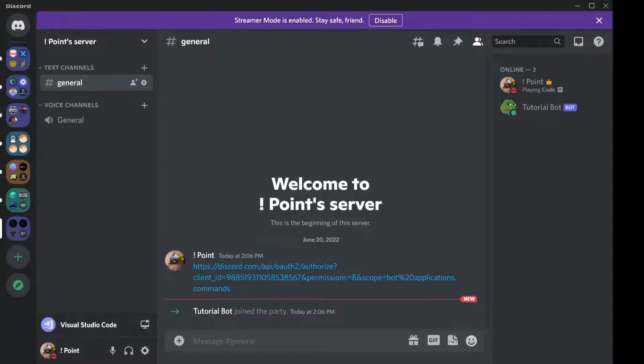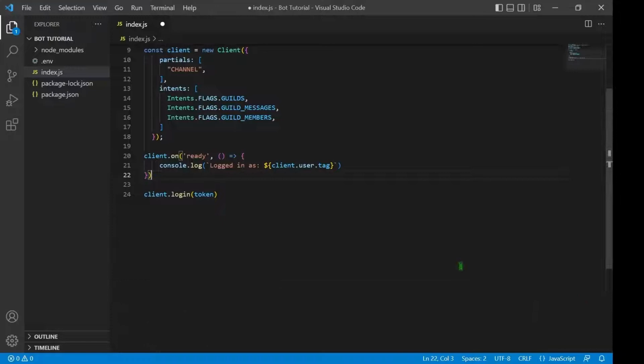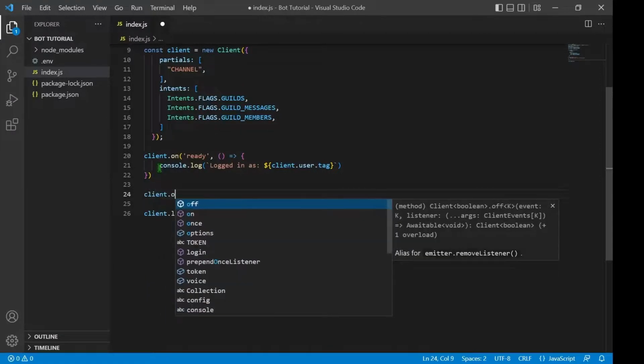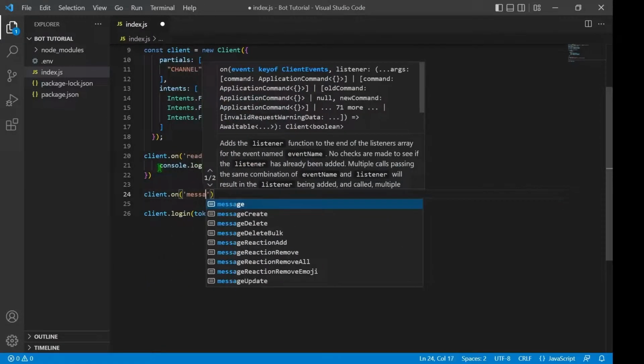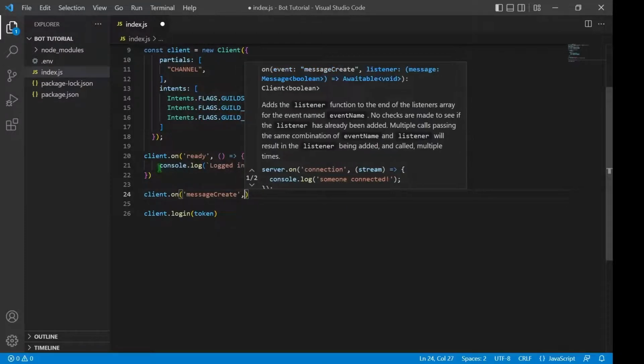Alright guys, once you go to your Discord, you should see the bot's online, but it doesn't actually do anything yet. We're going to make it do something now. So go back to your Visual Studio Code, and we want to make some commands. Now that we're moving on to making a command, close the terminal if you still have it open, go right under the ready event, and type client.on messageCreate.